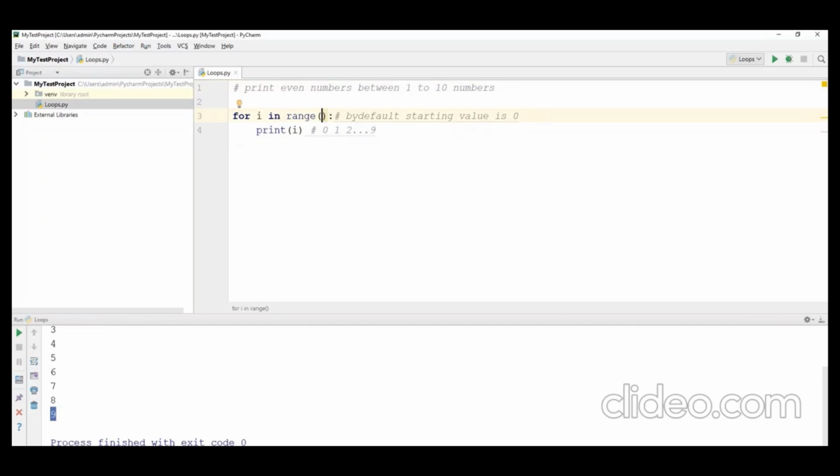Where do you need to start now? The starting even number is 2. From 2, I need to specify the maximum range, so up to 10 I want to print. And every time, how much do I need to increment? 2 I should increment. Okay. So the starting value is 2, the maximum range is 10, and every time it should be incremented by 2. And then we will get the even numbers.